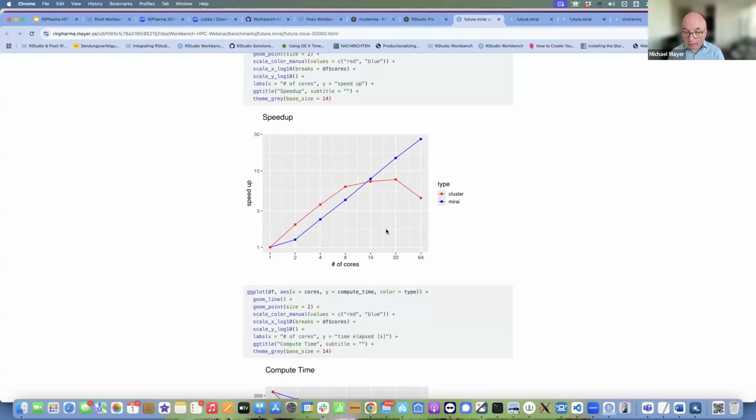And that's another indication why, instead of using the cluster backend with future, which depends on a monolithically launched cluster, using Mirai is much more modern and also helps you to scale much better.